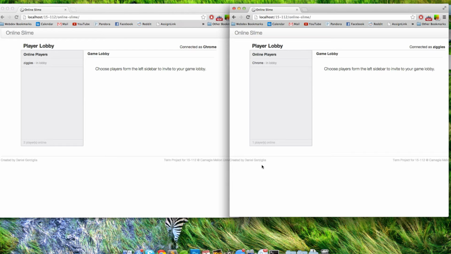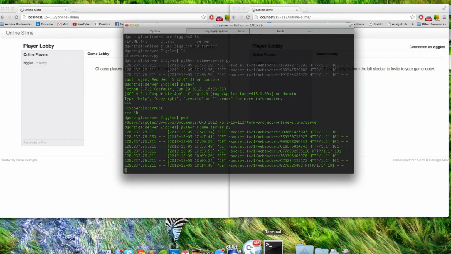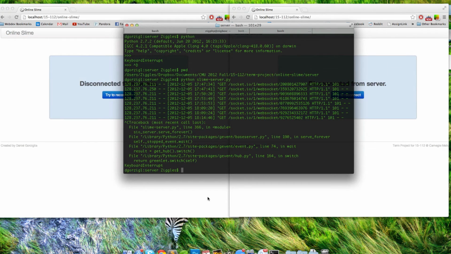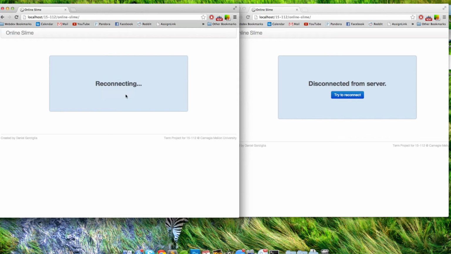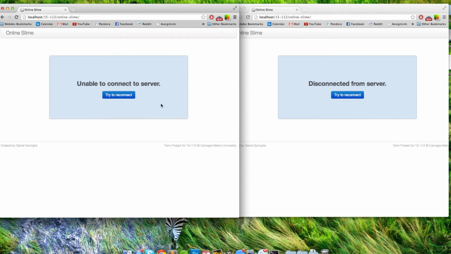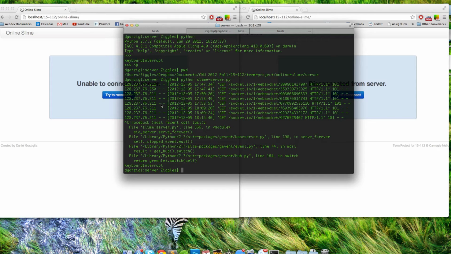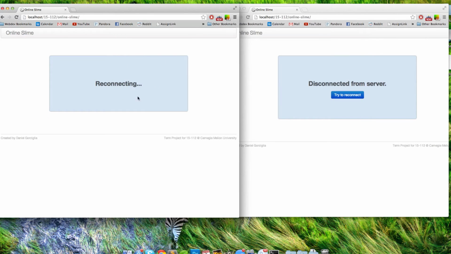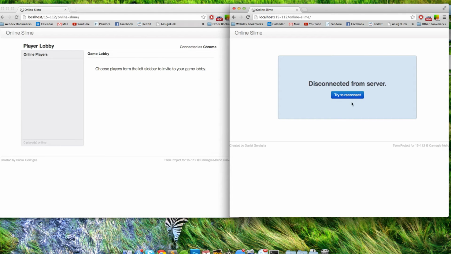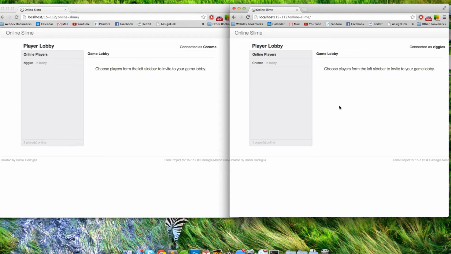And other things that happen. For example, if the server were somehow to shut off, or something happened, you lose connection to the server, right? Both browsers register that it's disconnected from the server, and if you try to reconnect, it's not going to be able to connect, obviously, because the server's off. But if I turn it back on again, I can reconnect to the server, I can reconnect here, and then we're back to where we started. And it's the same thing.